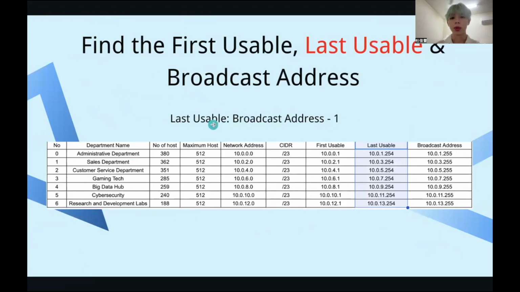Find the last usable, which is the broadcast address minus 1. For the administrative department, the broadcast address is 10.0.1.255. Minus 1, we get the last usable, which is 10.0.1.254.